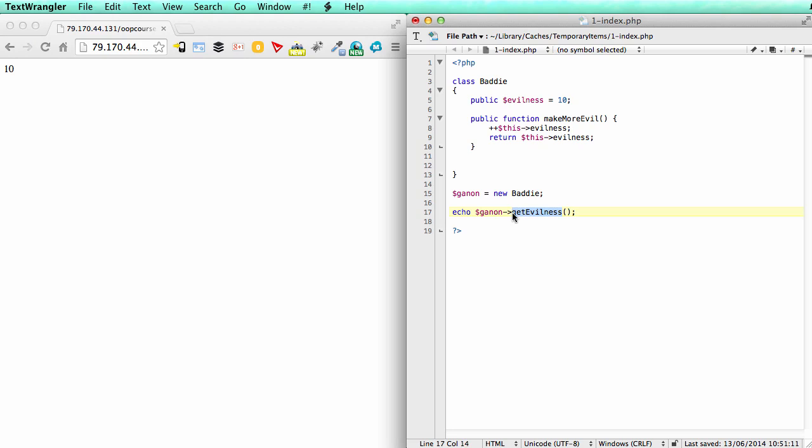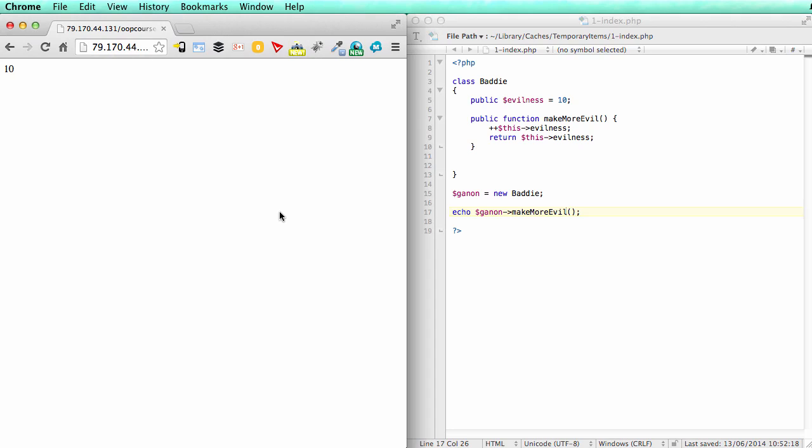Okay, so let's run that method, make more evil. Great. So that's increased the evilness variable for this particular object, not for the class in general. For the general class, the evilness is still 10, but for this particular object, i.e. Ganon, the evilness is now 11.